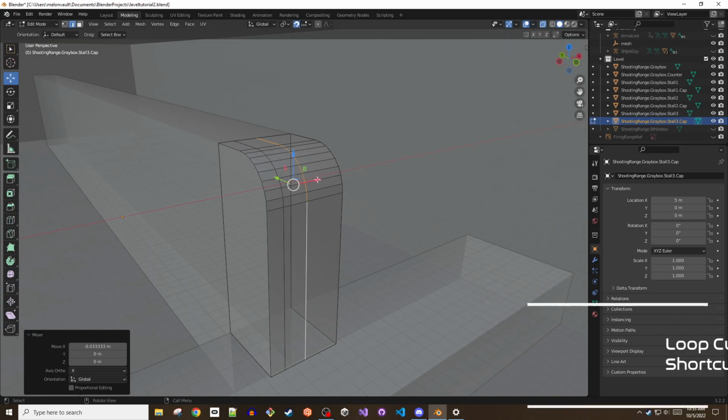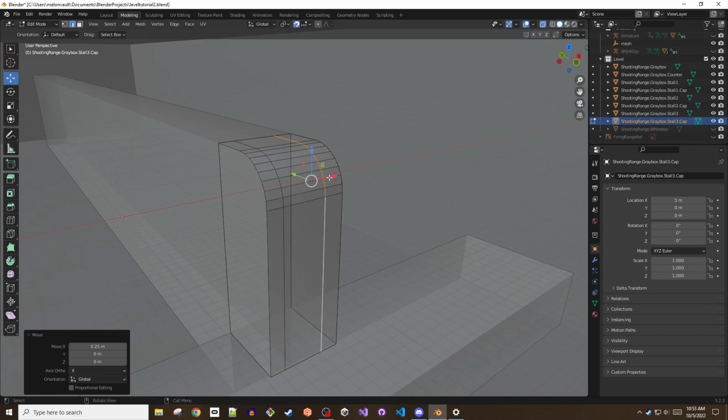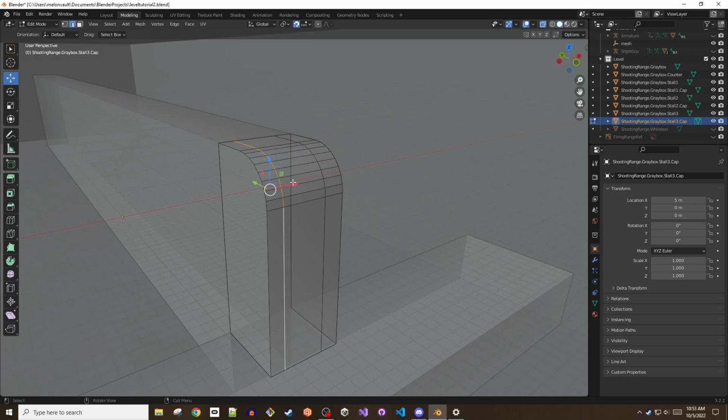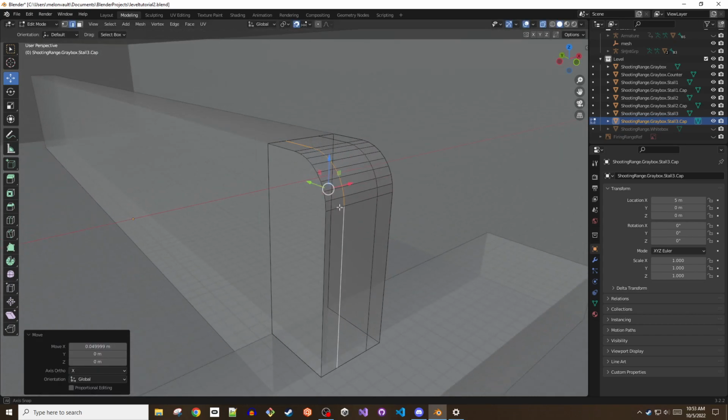You can select an entire loop cut using Alt-click. Drag one of the cuts so that it is 0.25 meters away from its edge. Adjust the position of the other loop cut so that it is also 0.25 meters away, but from the opposite edge. This will create a 0.5 meter wide channel along the stall cap object.